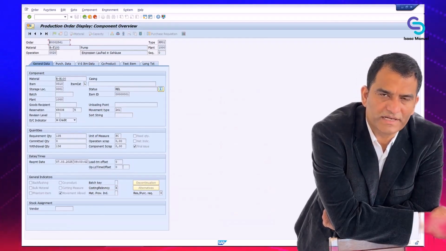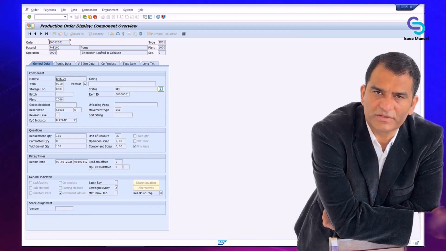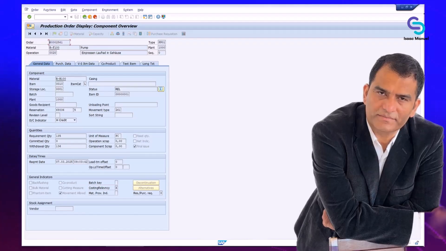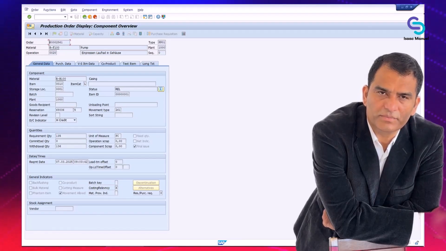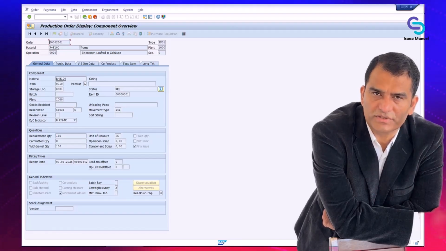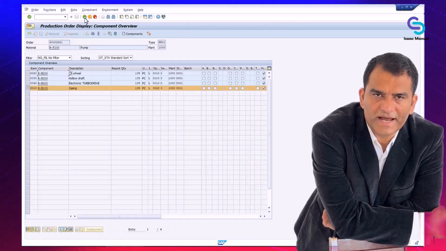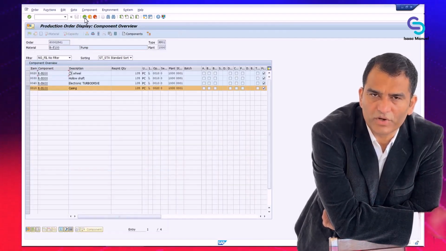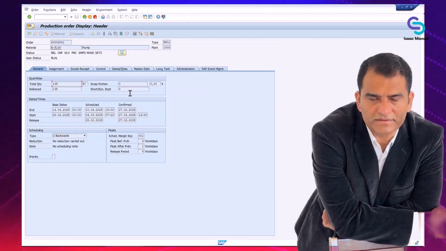In the Component Detail view, confirm that the withdrawal quantity equals the planned quantity. This indicates that the material was completely issued and consumed during production. Confirming component consumption ensures that materials were handled properly during manufacturing, supporting accurate inventory management and cost tracking. Click Back to return to the order header.